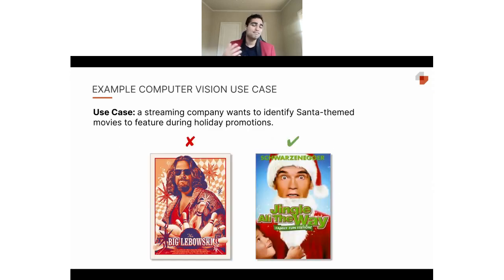But as we said, there's a lot of value that comes out of this. So what I want to walk through today is an example computer vision use case. In this example, we're going to imagine we're a streaming company called Webflix, and we want to identify Santa-themed movies to feature during holiday promotions. Unfortunately, our catalog isn't tagged with something like this is a Christmas movie or it's not. So what we want to look at is the cover art and see, is this something that we think would make sense to show around the holidays?